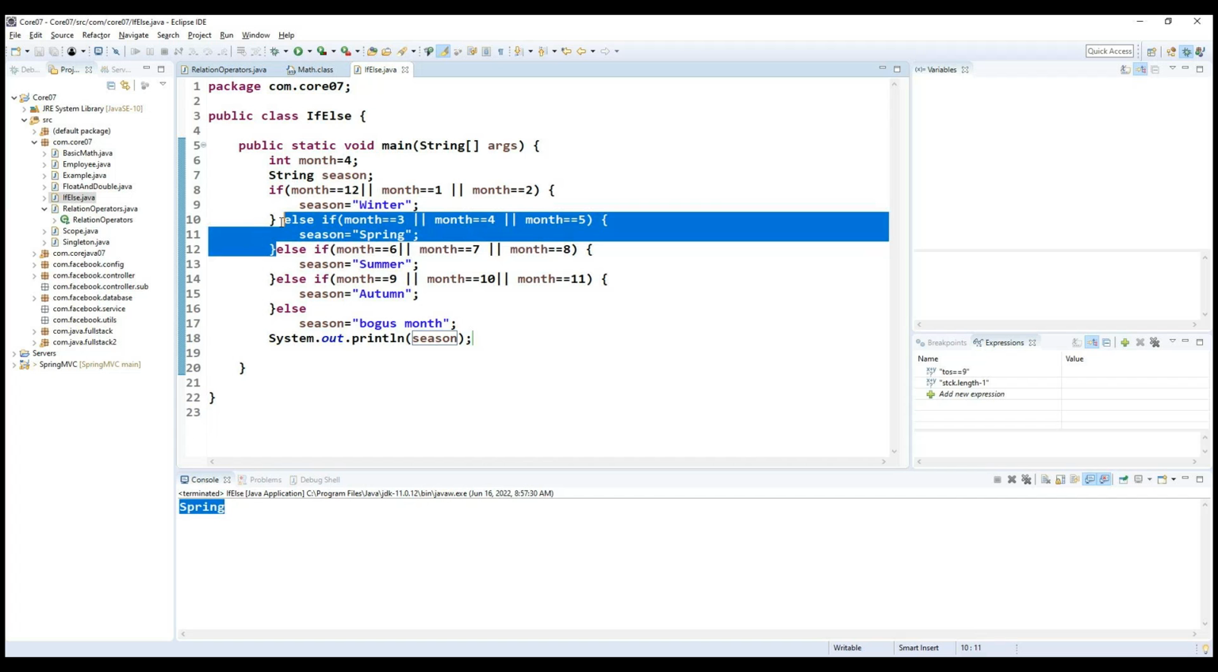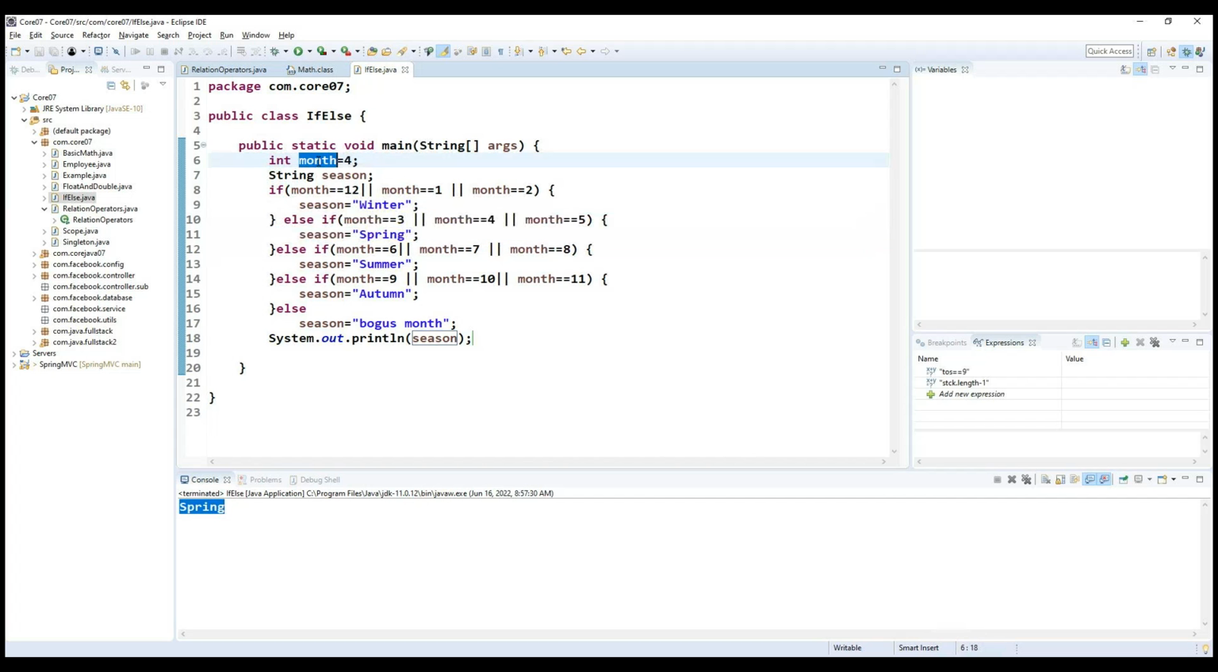Why is this particular block of code satisfied here? It's because of what we are doing here. The month value we are providing is 4. So this section of code is going to satisfy. For example, if I give 14, now you can see which condition is satisfying here.